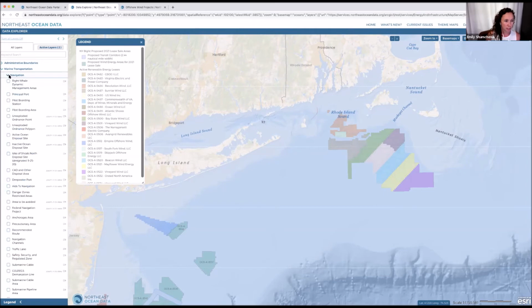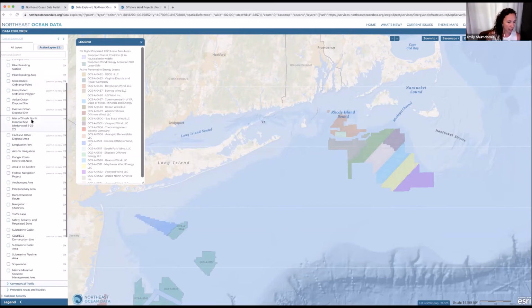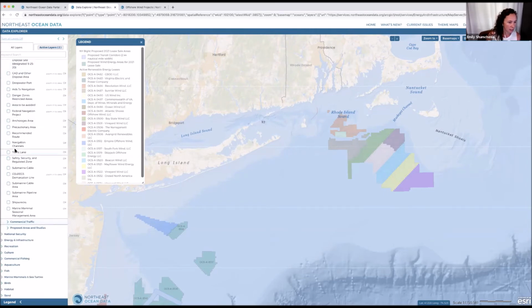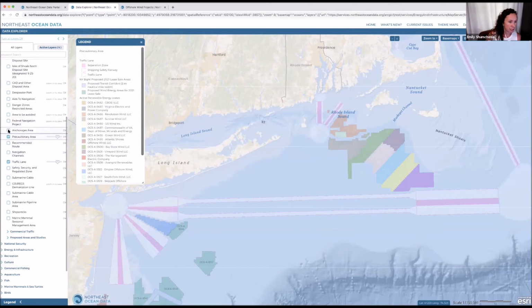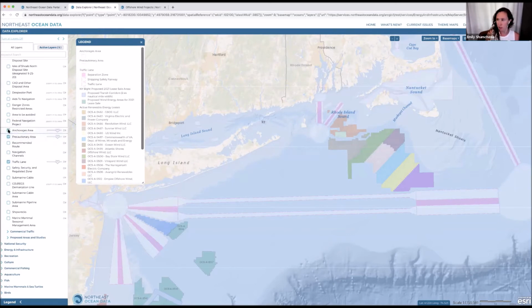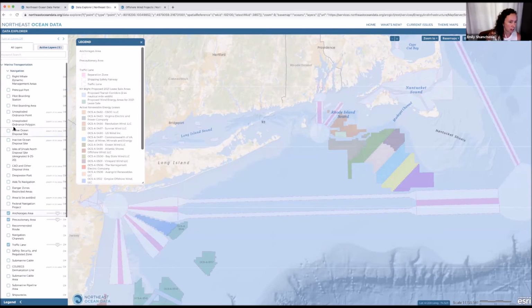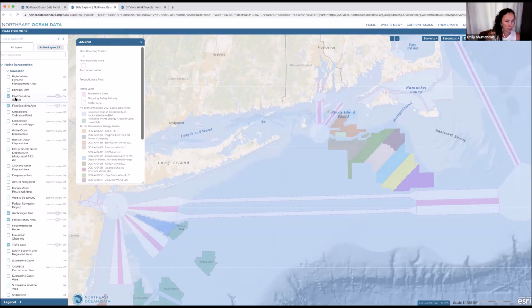So if I expand navigation, I can tick on some of these layers that previous presenters showed and talked about. Some of the titles of the layers use more layperson terms in some cases, but many of them are here. So you see precautionary area and anchorages areas, which are things some of the Coast Guard folks discussed. I'm also going to turn on pilot boarding areas and pilot boarding stations.